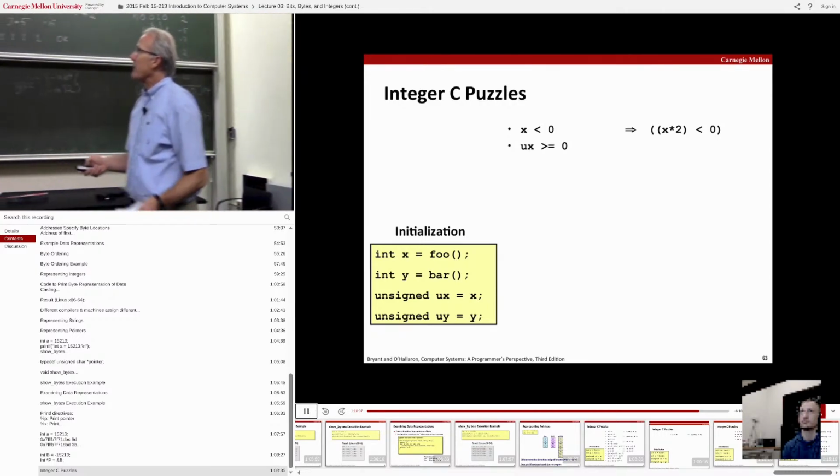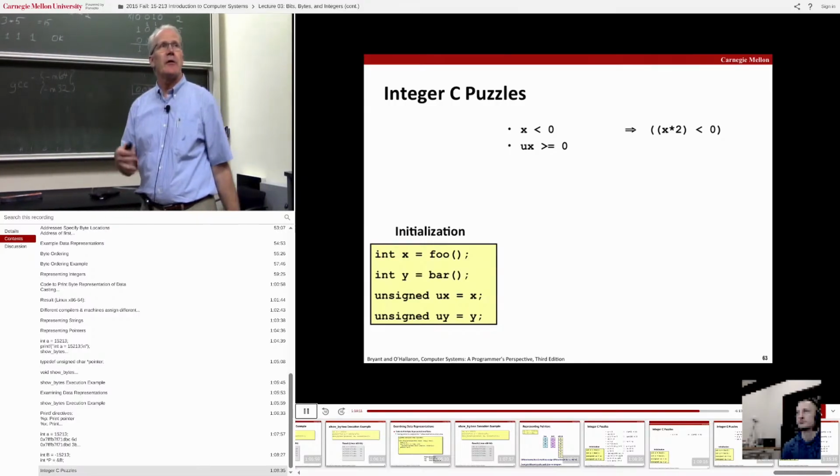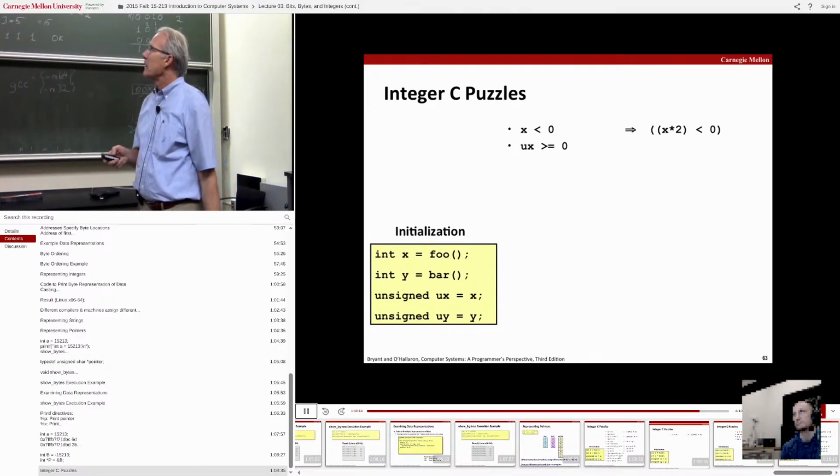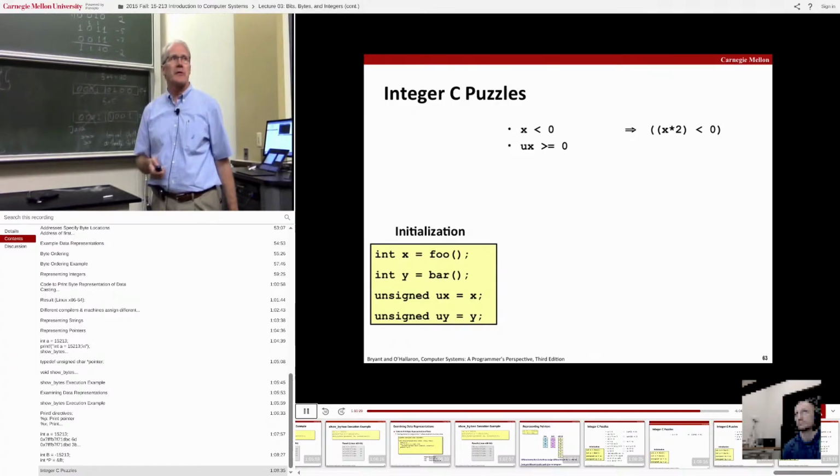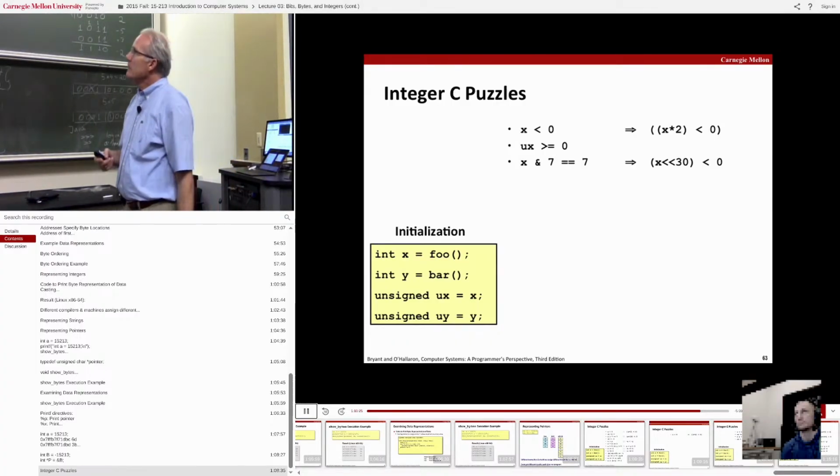So again, assume that x is any negative number, and ux is its unsigned version. Any two's complement number, and ux is what happens if I cast it to be unsigned. So is ux always greater than or equal to 0? Yeah. It's slightly more obscure.